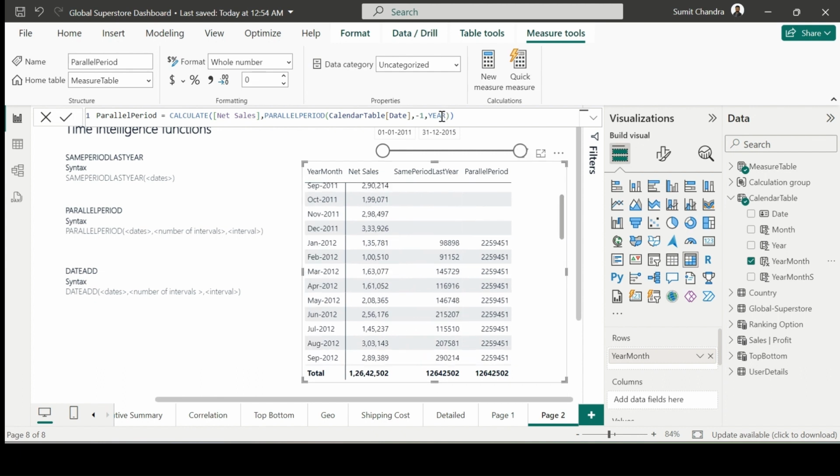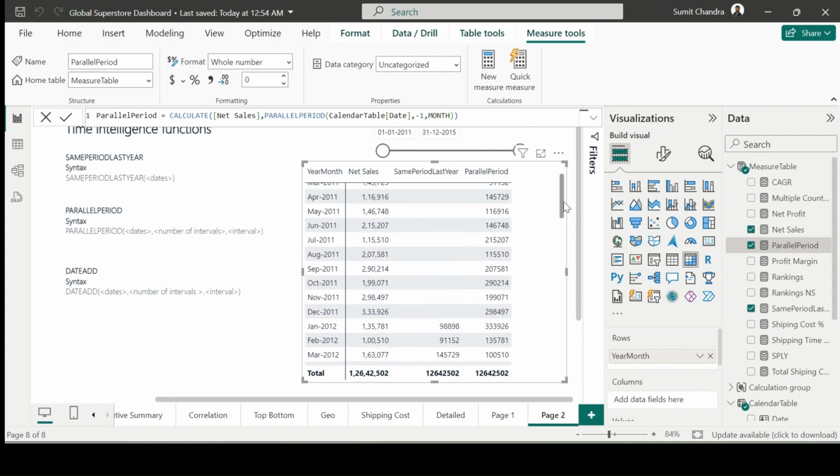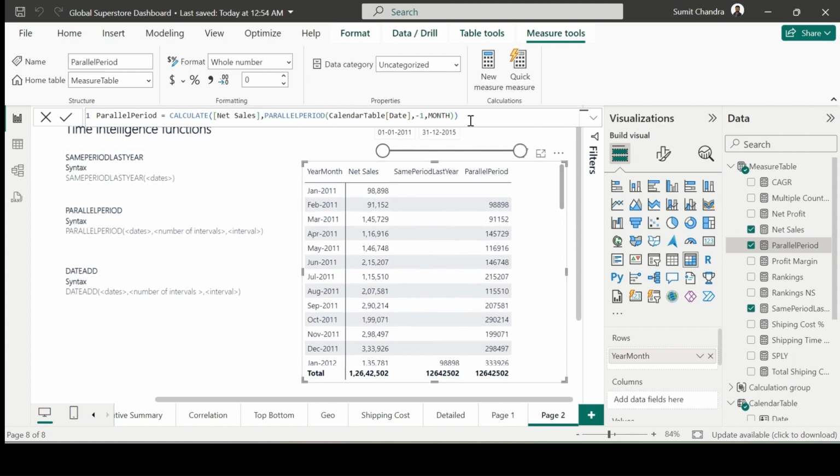Let me change this parallel period measure from year to month. Once you change the measure, you will get a bit different result. Now this will give us the value of previous month. So in February 2011, we are getting the value of January 2011. If you want to see previous 2 month value or 3 month value, here you need to adjust it from -1 to -2 or -3. Even if you want to see the next month value, you need to put the number without minus.